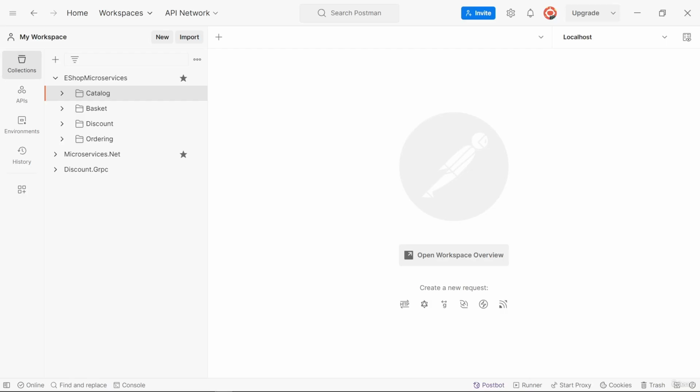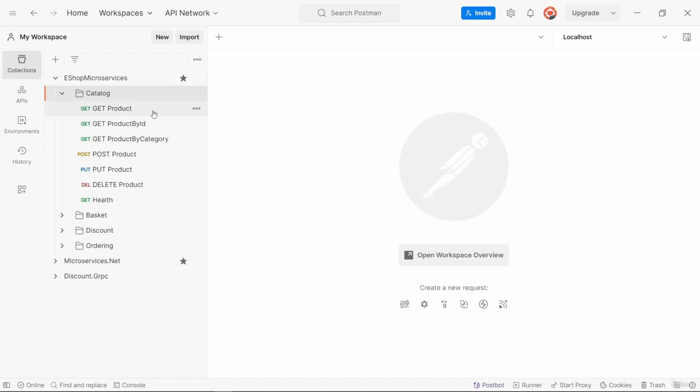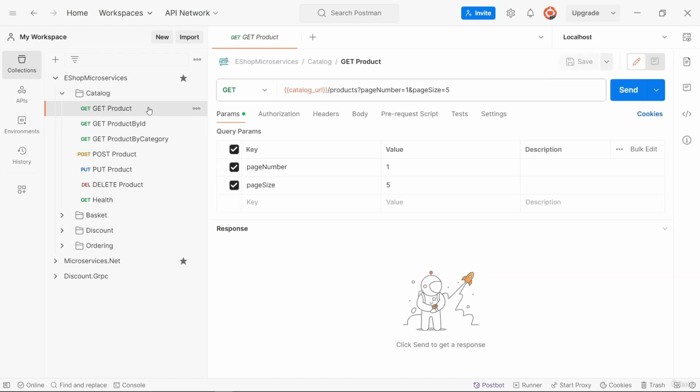If you open Postman, you can see that during the course, we will develop eShop microservices Postman collections, including the catalog, basket, discount and ordering microservice HTTP requests. If I open the catalog microservices, we can get products and perform the CRUD operations for each microservice. For example, I am going to get the product.